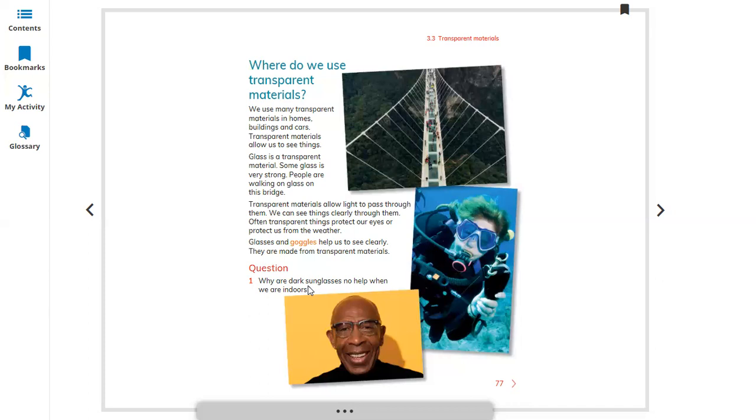Actually, the dark sunglasses are no help when we are indoors. Why? Because they stop a lot of light, so it would be difficult to see indoors. Outside, it's a sunny place, so we can see all around because of sunlight. But when we come inside the home, there is no sunlight, so it's difficult to see things. Obviously, we can see because of other light sources, but not clearly, because the dark sunglasses stop the light from coming into the eyes.